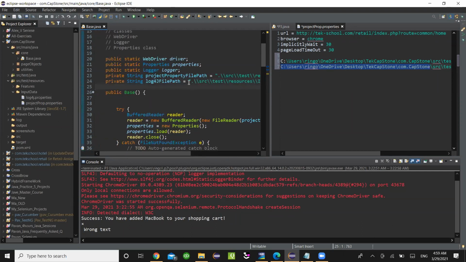So only this dot represents my project, any project. It means that it starts from the project. What is the project? The project is this. So I do not need to put all this information about the project. Stop. Then I delete it.